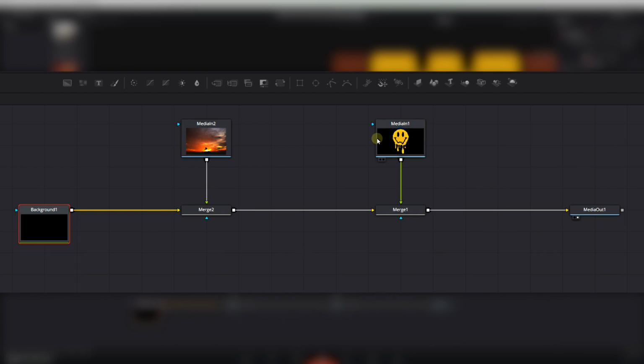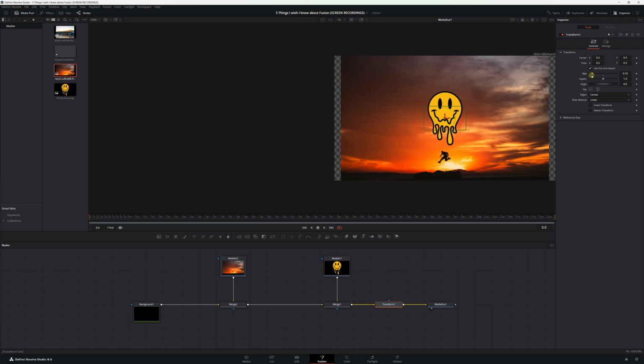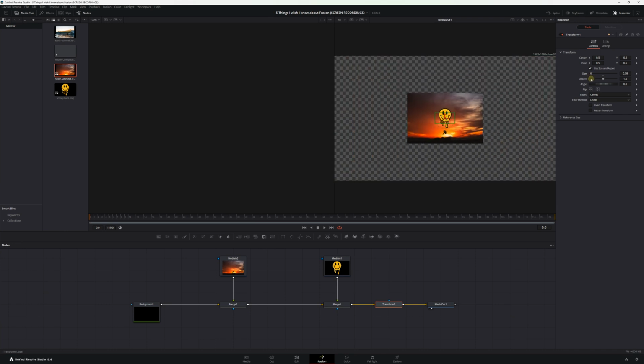Okay, so I've got a background node, I've got an image merged on top of that background node, and I've got my smiley face merged on top of my image. Now from here, I want to add a transform node because my smiley face is a little bit too big, but I need to be careful on where I put this transform node. If I grab it right here from the toolbar and put it at the end of my composition and bring down the size, it's going to bring down the size of everything that's upstream from it. So it is resizing the background, it's resizing the media in, which is my image, it's resizing my smiley face, it's resizing everything, and I don't want that.